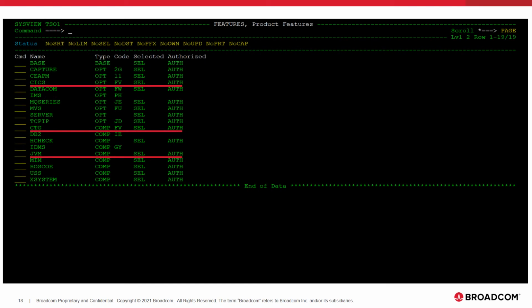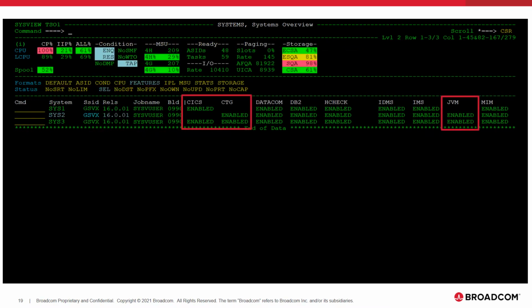You can use the features display within SYSVIEW to find out which options and components were enabled. Use the selected field to find out which components and options were enabled. You can use the systems command within SYSVIEW to display what features are enabled for each of your connected systems.